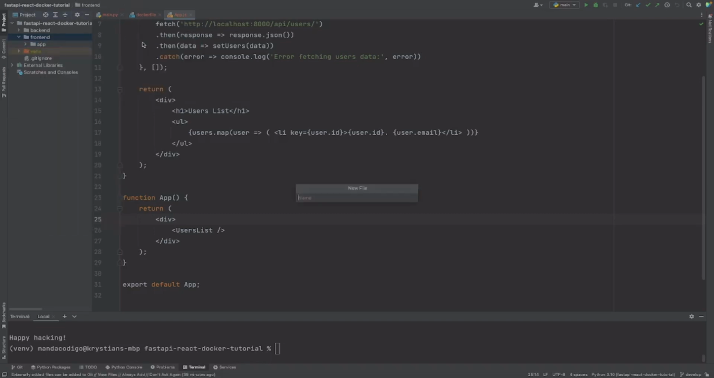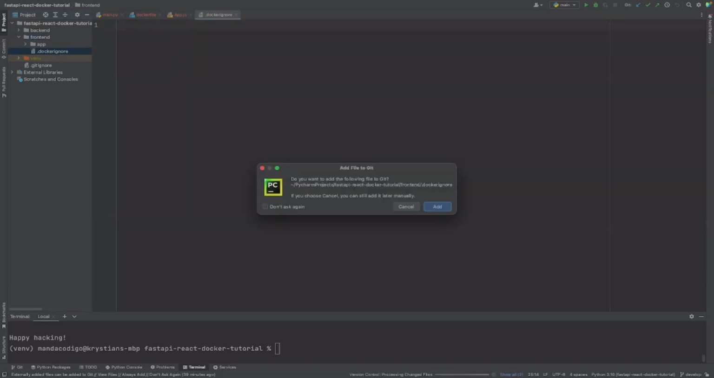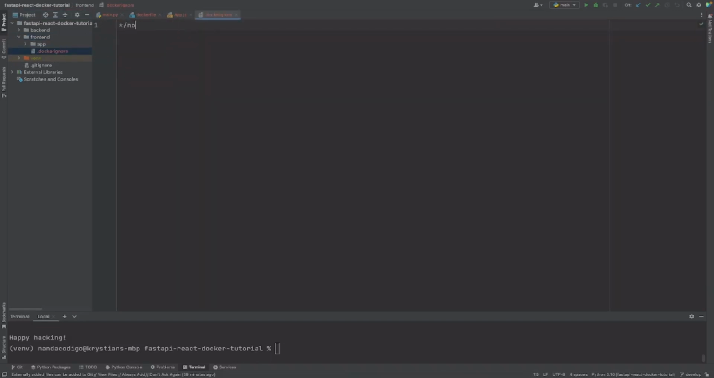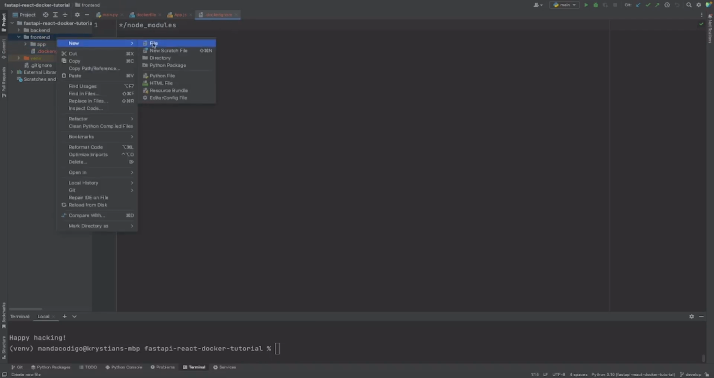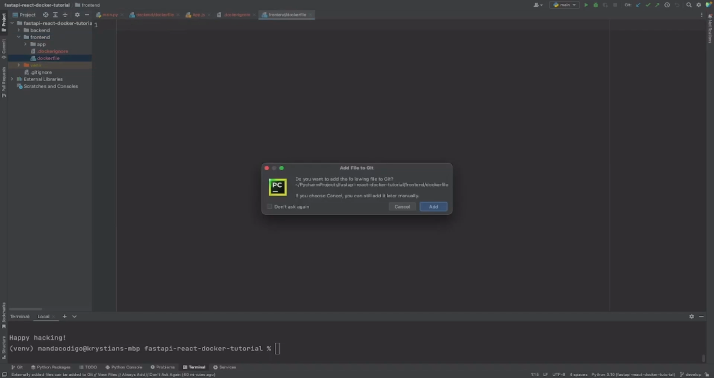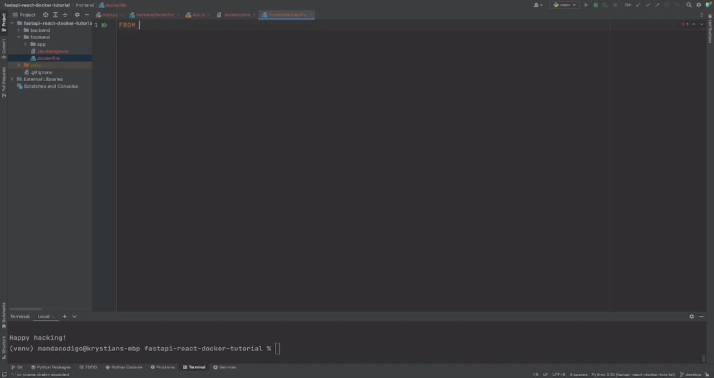But first, let's create a .dockerignore file and add node_modules, because we don't want to copy them into our container. Now, let's create a Dockerfile for our React application. Beginning with the FROM instruction, we set the base image for our Docker container, which is Node.js version 14 Slim. Next, the WORKDIR command establishes the working directory inside the container as /app, where our application code will reside.